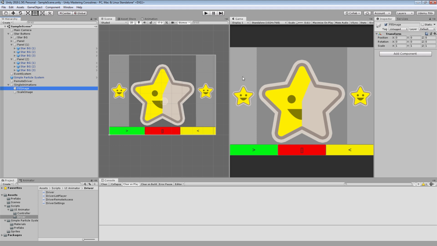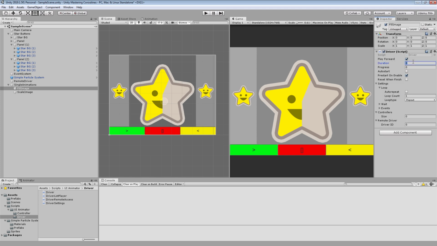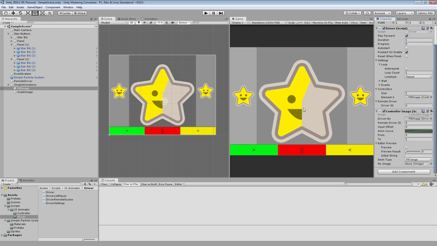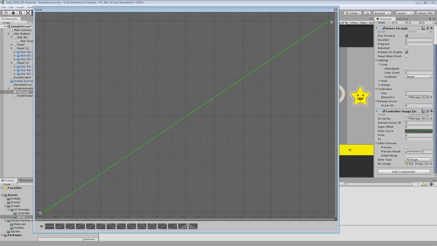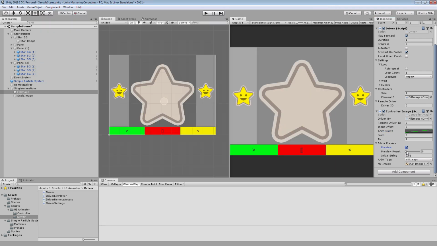First, select fill image, add the driver component, change duration to 1, and also add control image. Open the StarBG game object, and drag and drop the star image into our myImage variable. Now click on Anim curve, and let's change it to be straight. Let's press preview and check our animation. It's working nicely, so turn it off.